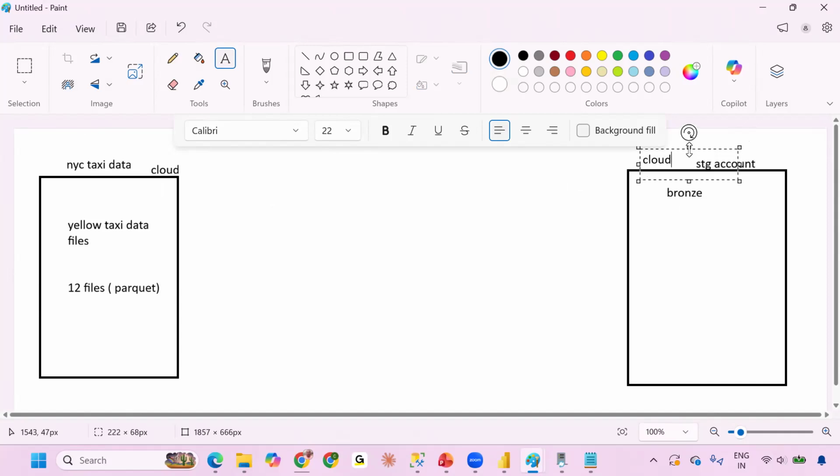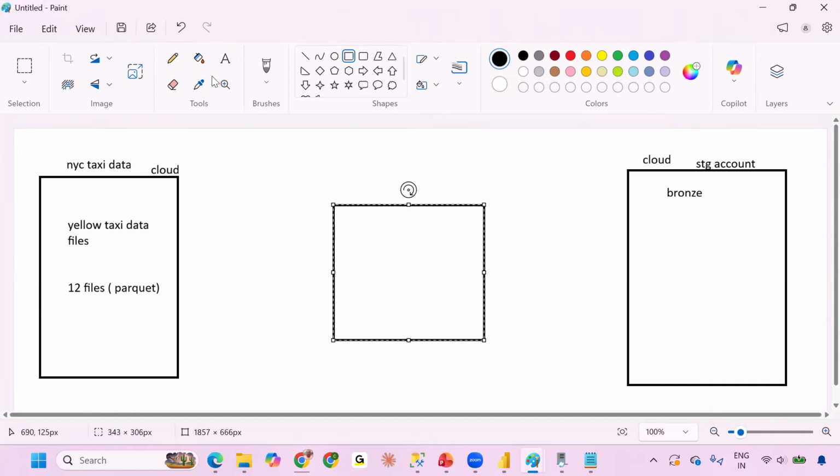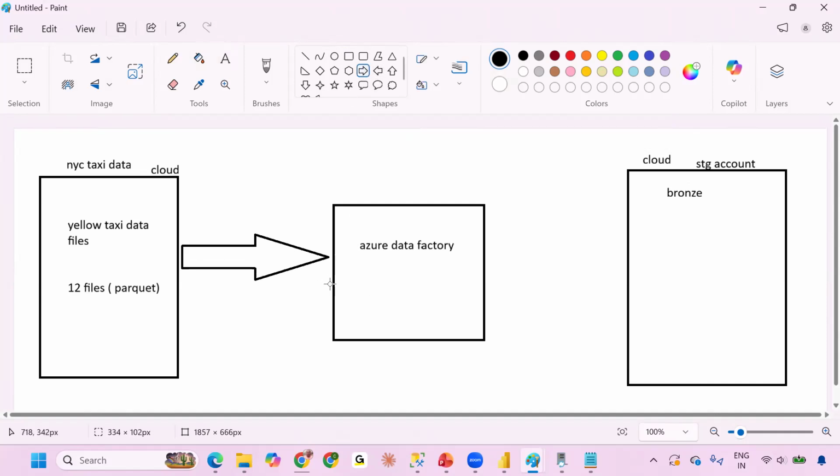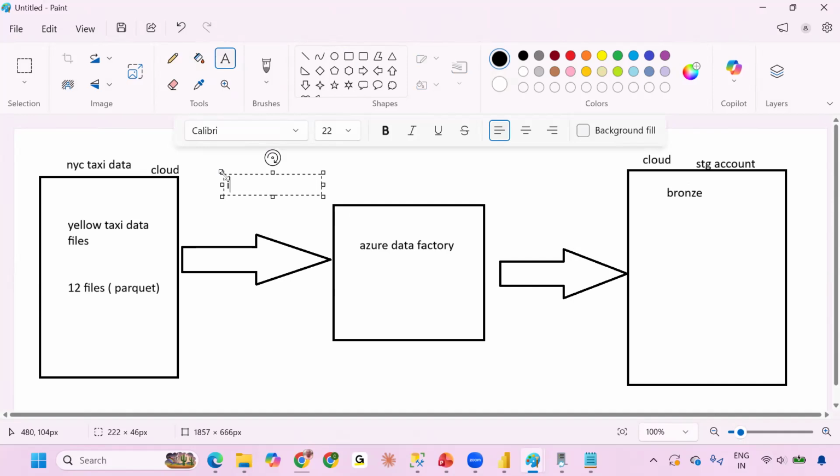This is also cloud. Then without using any ETL tool, how can we move the data? For that, we have to use Azure Data Factory. By using Azure Data Factory, you can move the data from one place to another place. As we discussed, for source to Data Factory, we should set up one integration runtime, and for Data Factory to our target, we need to set up one integration runtime.